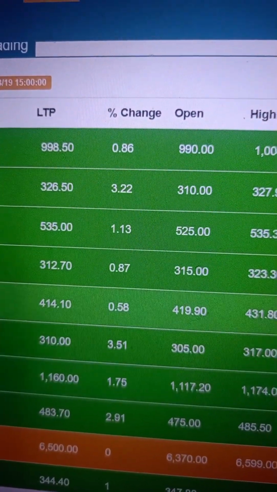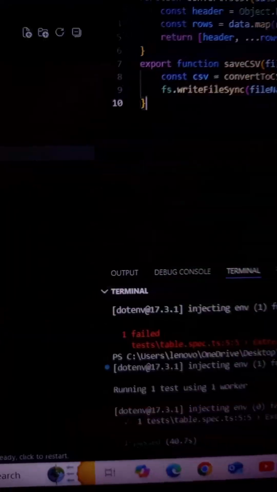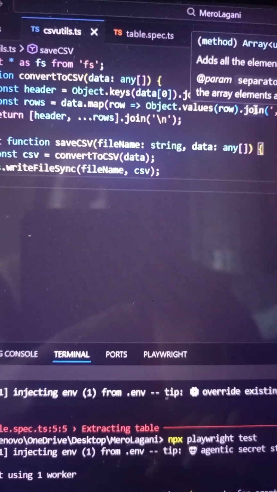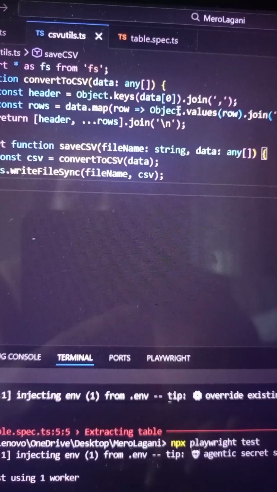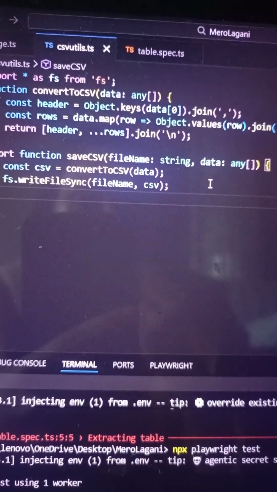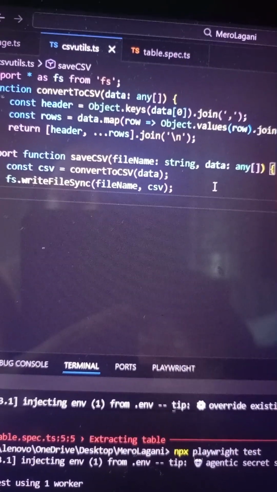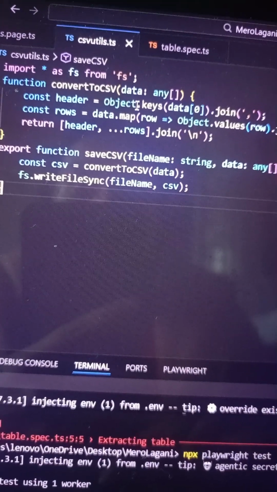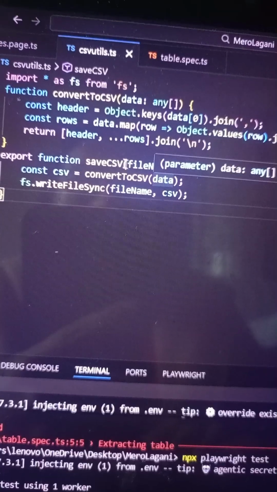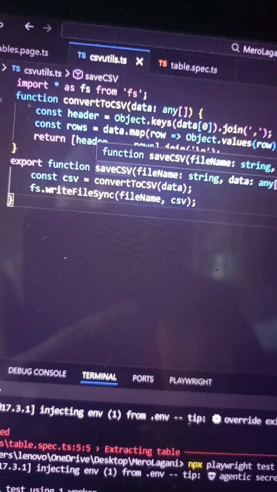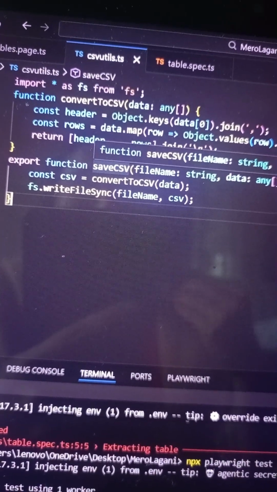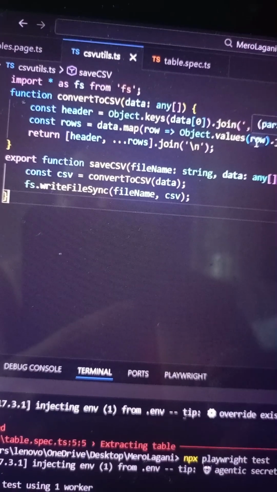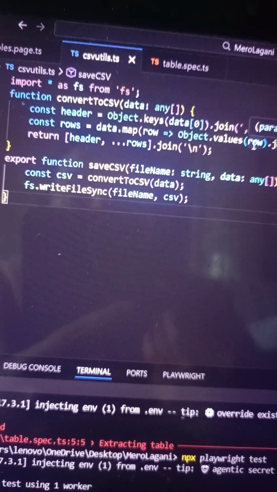This is our value, and then this is our value, and then dot join. So Object.values is going to give us a value one by one, like 998.50. And then .map will go into, it will iterate over each row, and then it will give us a new array.